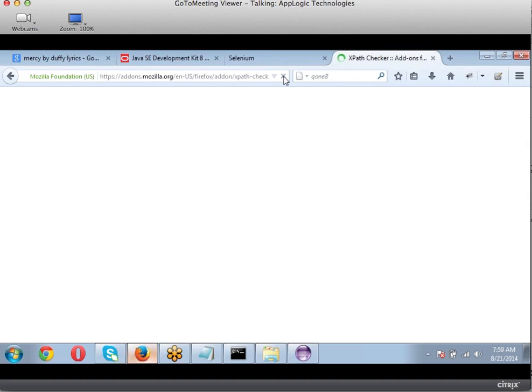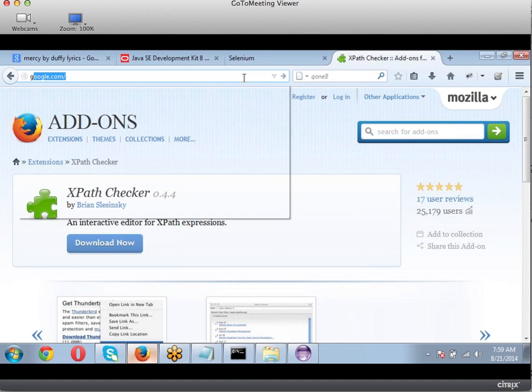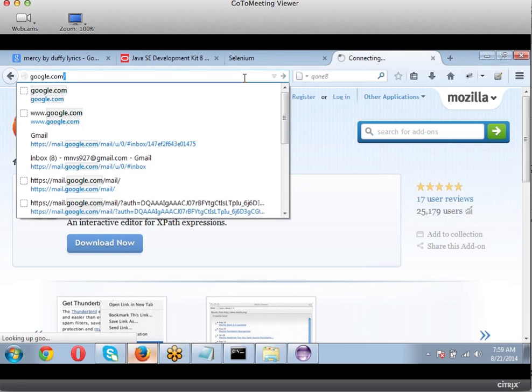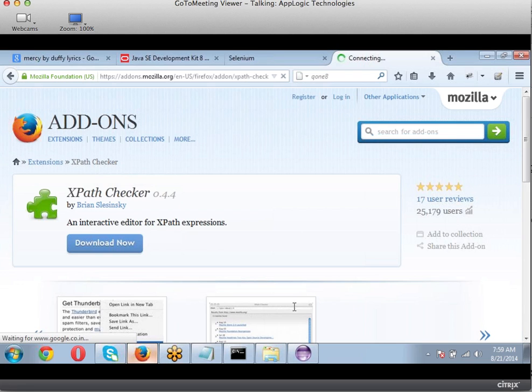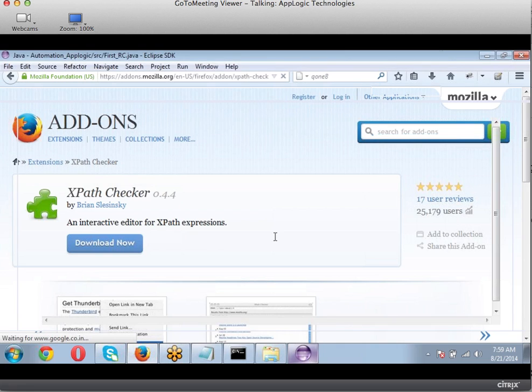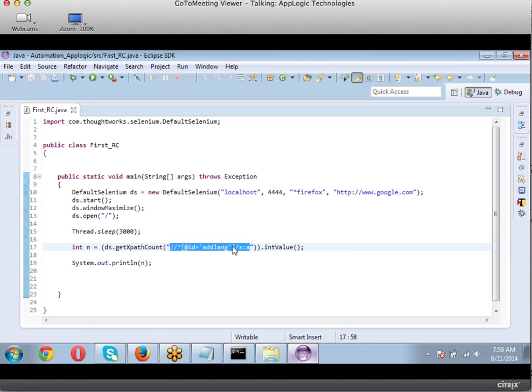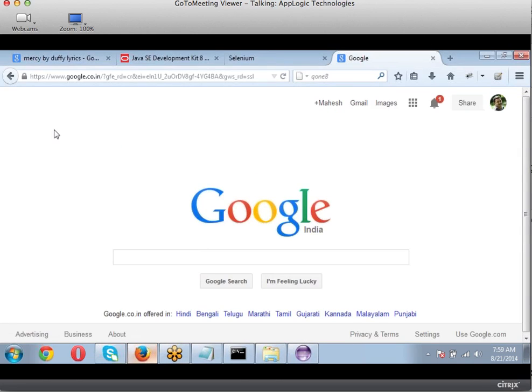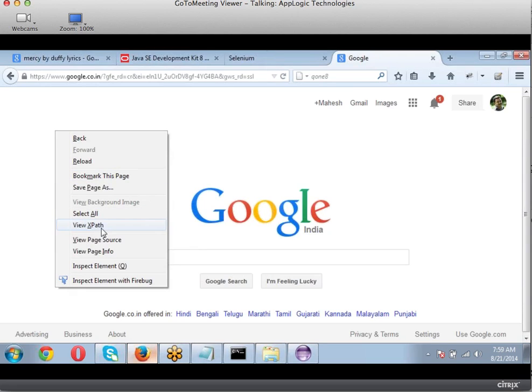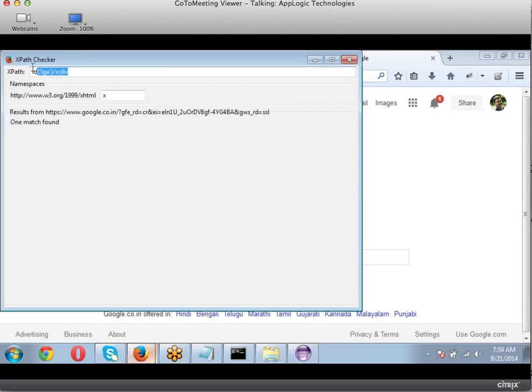Now using the same Google page, let me go back and copy the XPath which I was using from my Eclipse. Here it is, I'll copy this. I want to analyze whether this is working fine or not. Now on my page, I'll just right click. There will be an option called View XPath. After installing the XPath checker, click on this View XPath and paste your XPath here.